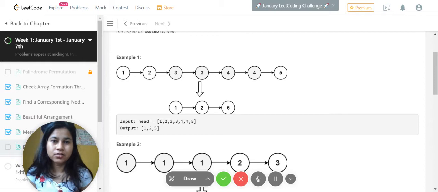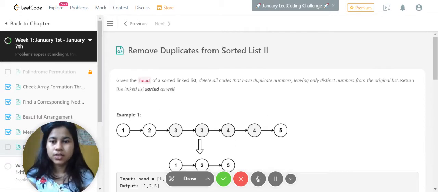Today we are going to talk about day 5 problem of Leetcode, which is remove duplicates from sorted list second. Here we are given the head of a sorted linked list and we need to delete all the nodes that have duplicate numbers, leaving only distinct numbers from the original list. Here we need to return the linked list sorted as well.